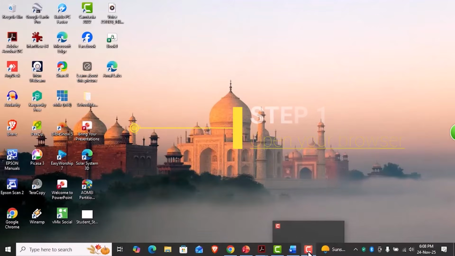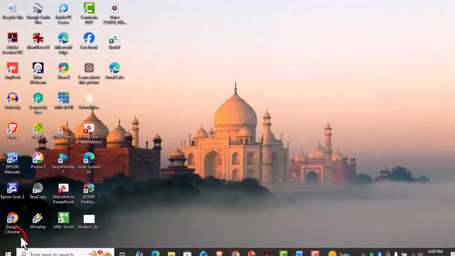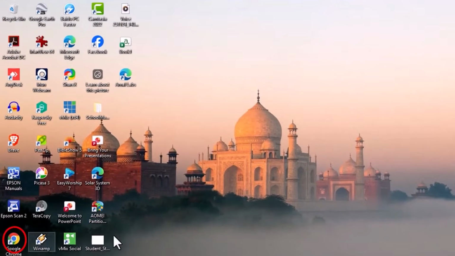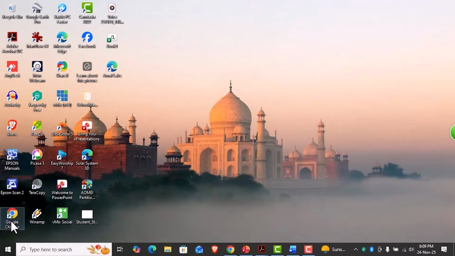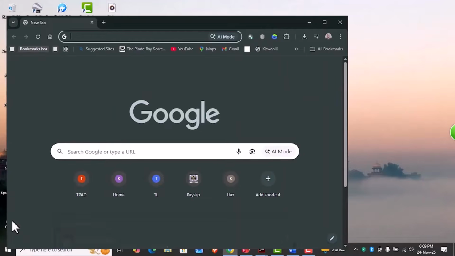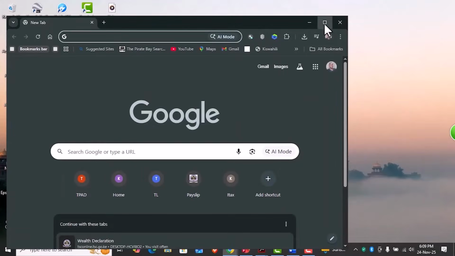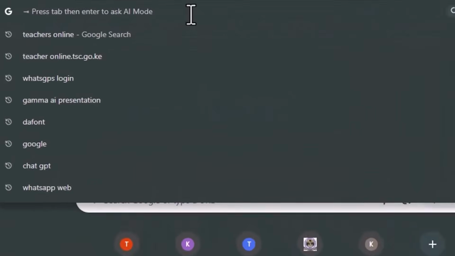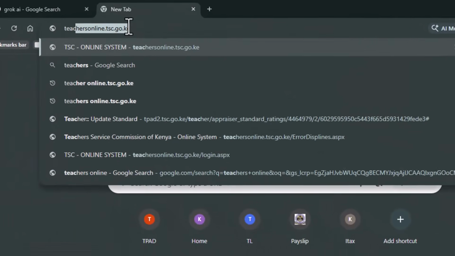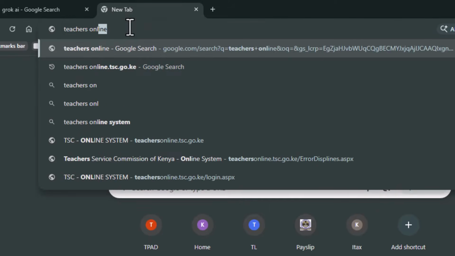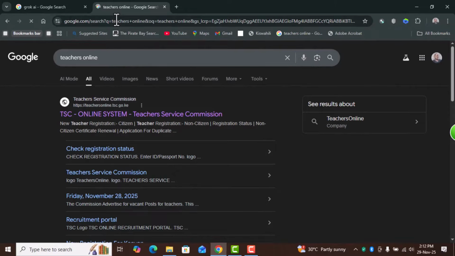So step 1, go to your browser, whichever one you like, be it Microsoft Edge, be it Mozilla, and click to open the browser. Now in my case, I'm going to use Chrome browser. I'll click and open and then type Teachers Online. Now since I've been doing it quite a time, it automatically appears based on my history.